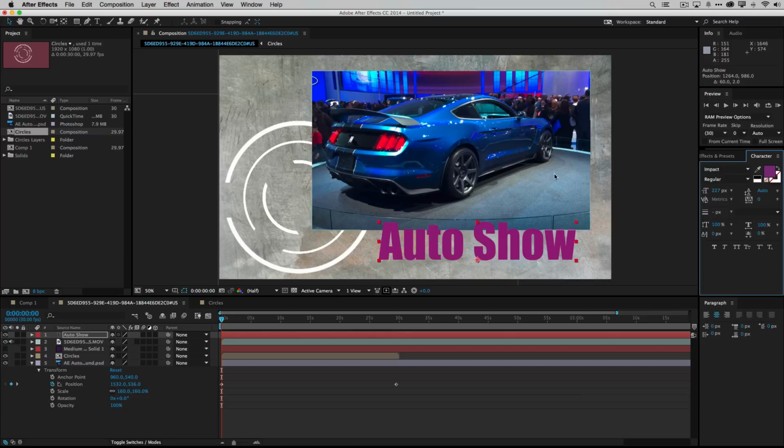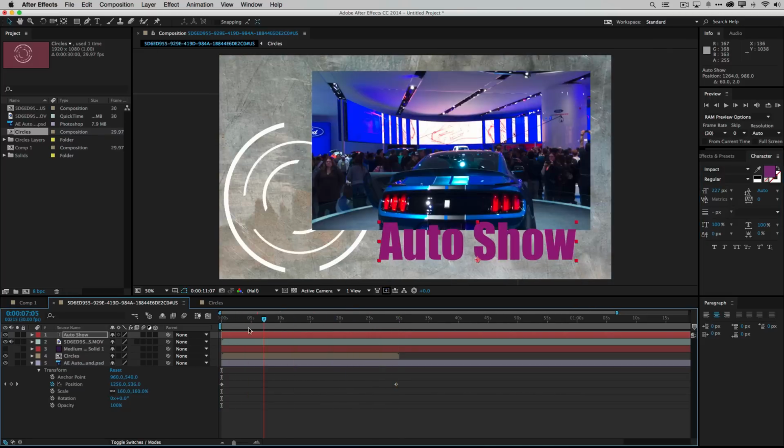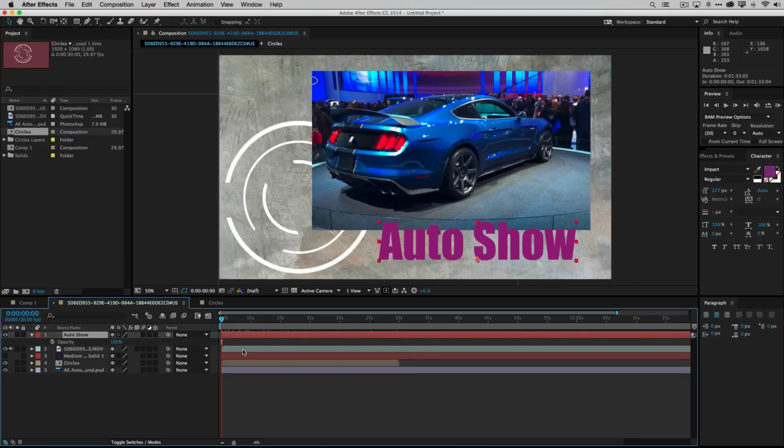All right, so now the text doesn't do anything. It just sits there while the whole thing is playing in the background. Well, I want it to do something. I want it to fade up over time. So let's twirl up and twirl down, or we just hit the letter, we're on the auto show layer, we just hit the letter T for opacity.